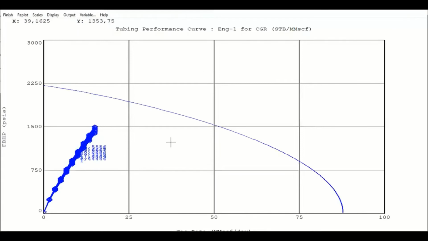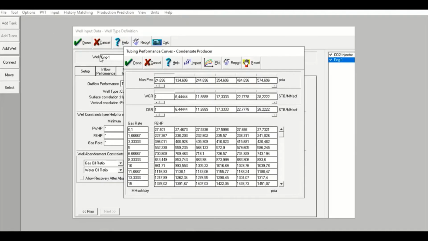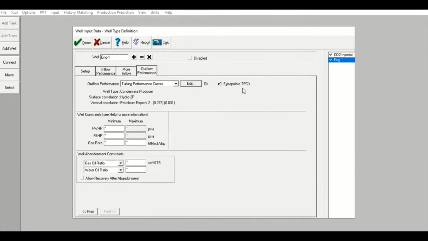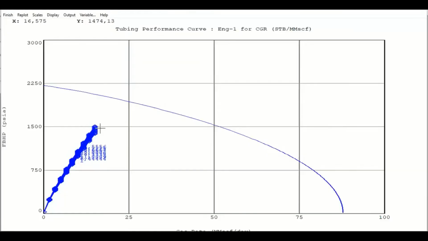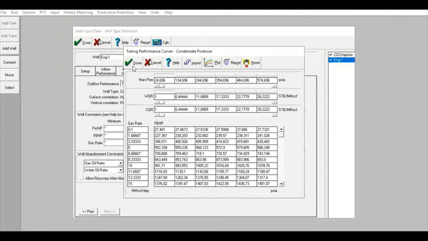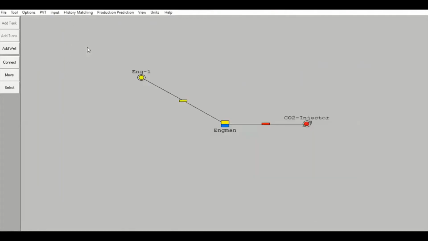I click plot like this. So this is the IPR and this is the VLP. Okay, you see they do not intersect each other. That's okay because we have the option to extrapolate TPCs. So these TPCs, these VLPs, vertical lift performance curves, will be extrapolated to intersect the IPR. Finish, click done, done. Okay, that's for the gas production well.